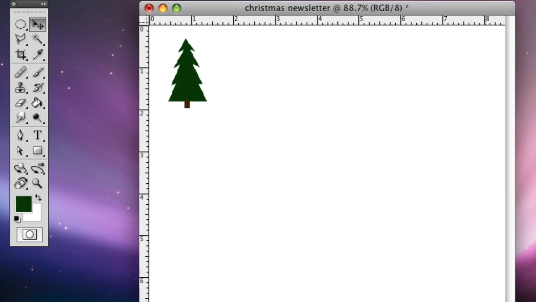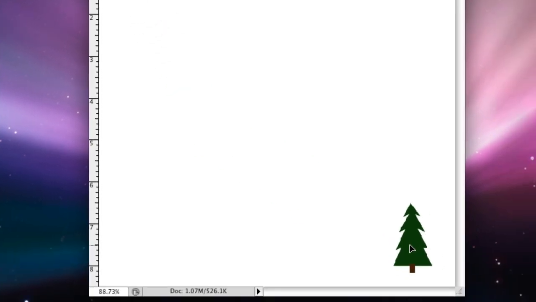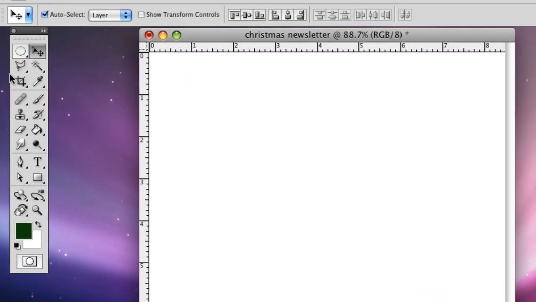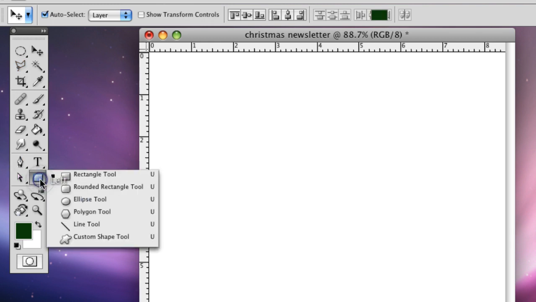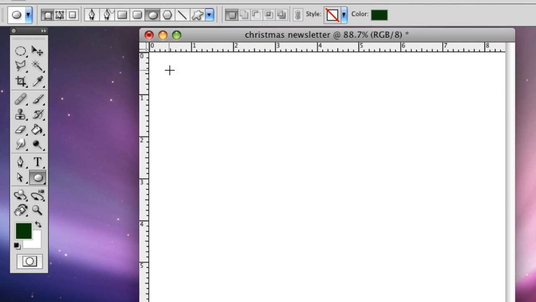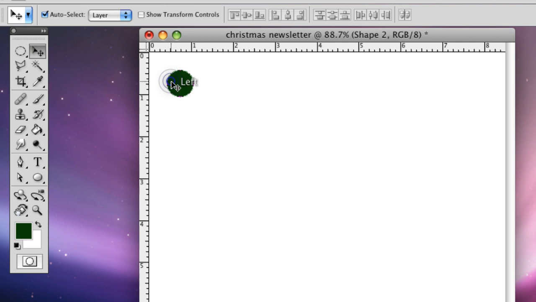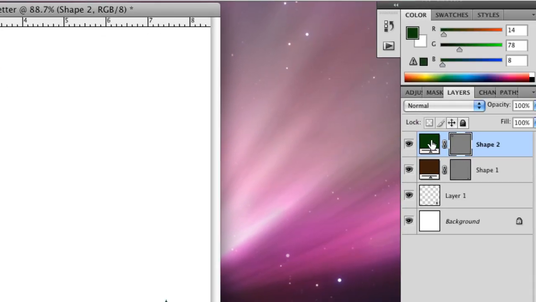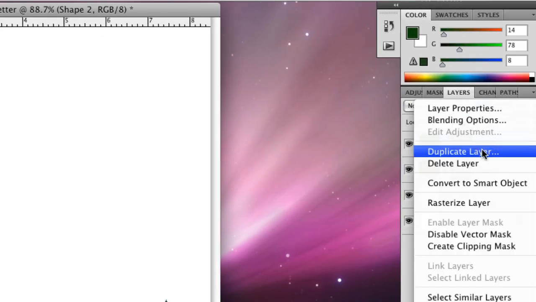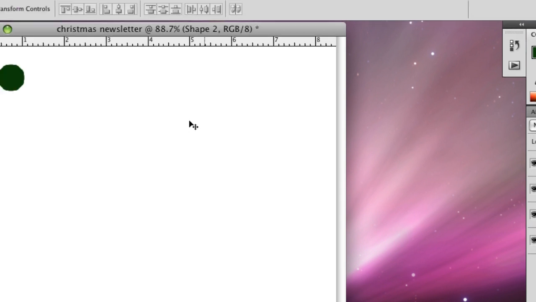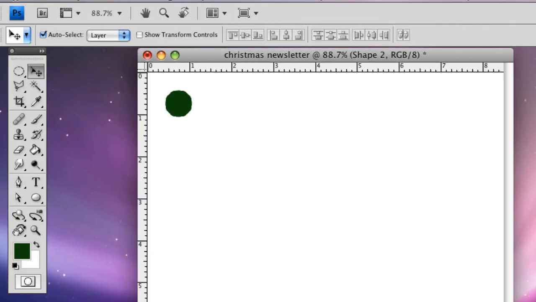And now we're going to move this down here, and we're going to add some ornaments up to the top left. So we're going to go to the ellipse tool, go in here, and make a circle. What we're going to do is we're going to go into that layer, and we're going to rasterize that layer. And then we're going to go over here and use the Apple key and select it.